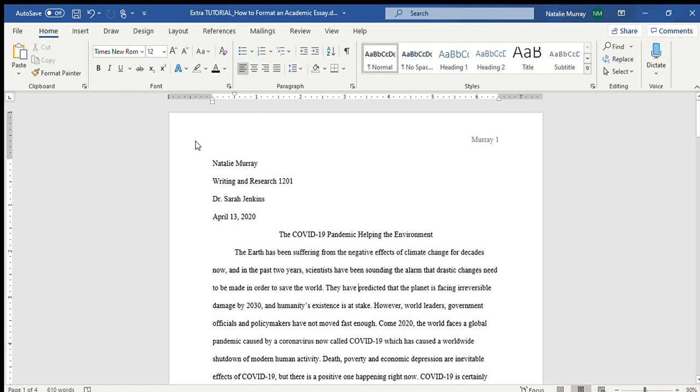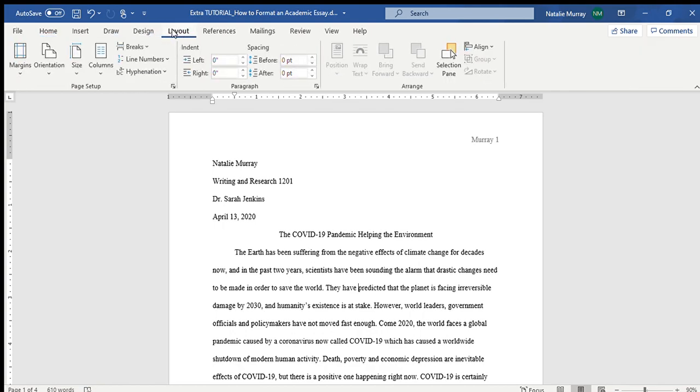So usually when you open up a Word document, the margins are already set correctly, and that is normal, 1 inch on each side. So go to where it says layout. You're going to see margins, okay, and it's normal. And this is how it should be. It should be 1 inch on each side.